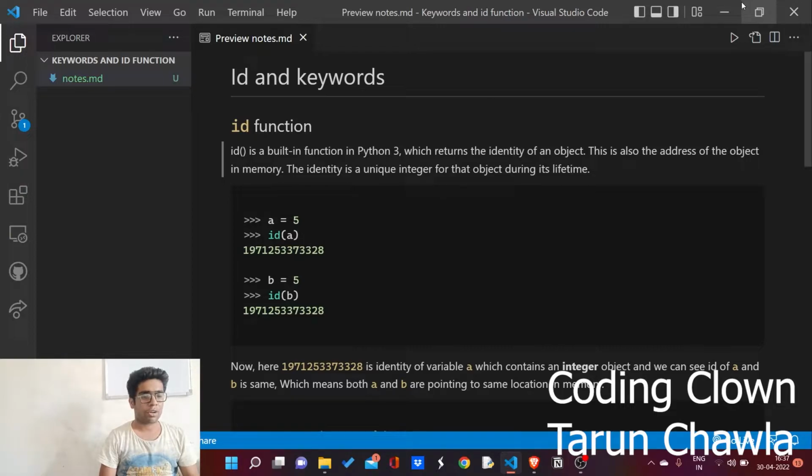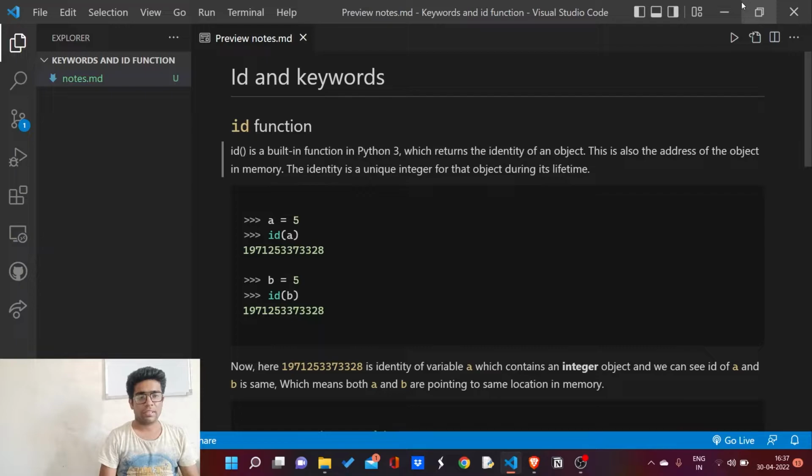Today we are going to talk about the id function in Python and keywords. Now there is an inbuilt function in Python which is called id. It gives us the identity of the object, and this identity also refers to the location in memory, which means at which location this object is stored in our memory, which is our RAM. And once the id is assigned to that object, it remains till the program gets completed.